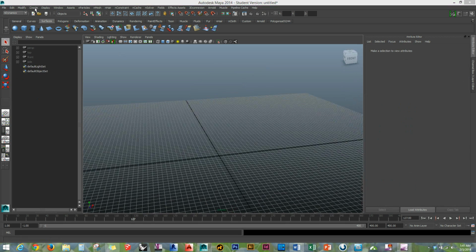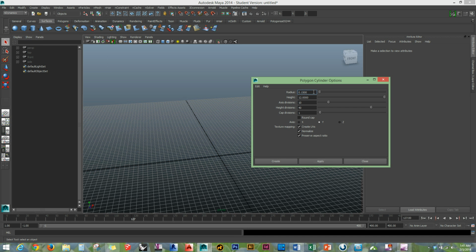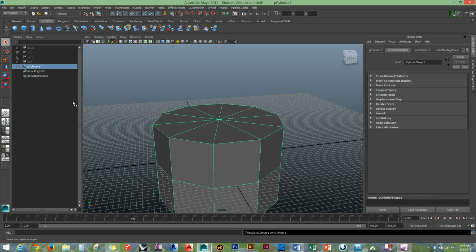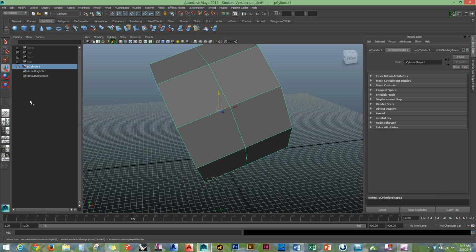For this next type of particle system, go up to Create, Polygon Primitives and click on Cylinder Options. Let's go ahead and make the radius something like 3, and let's make our height small, maybe 4. Leave our axis divisions, let's set our height divisions way lower, maybe 2. Cap divisions 1 is fine. Okay, click create. Now let's rotate it. Move it up a little. Maybe it is too big. Go ahead and scale it down just a little bit.